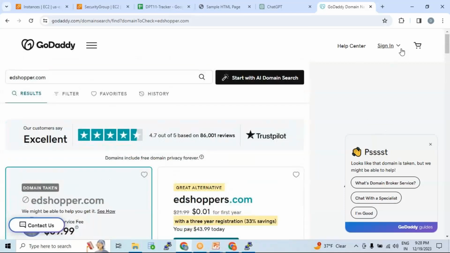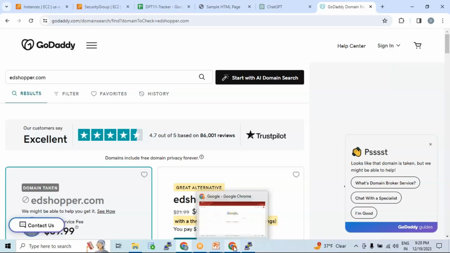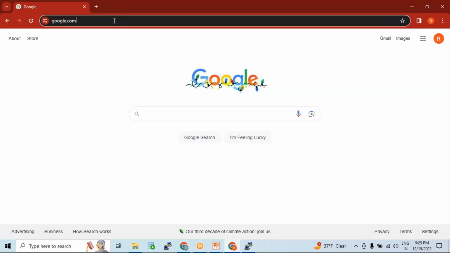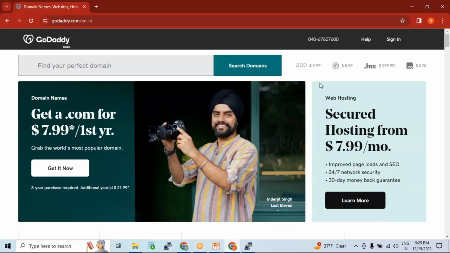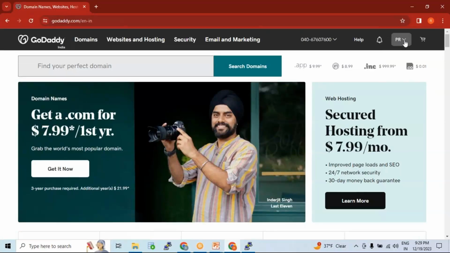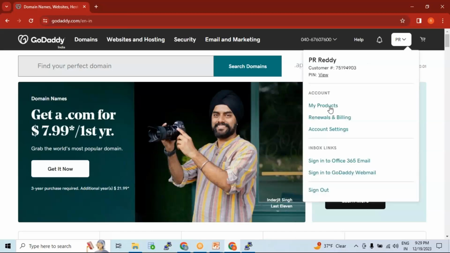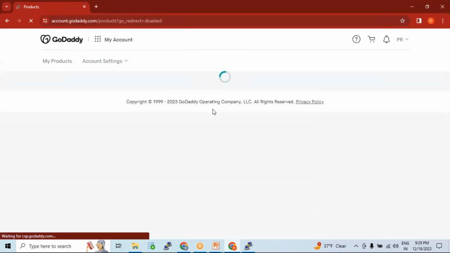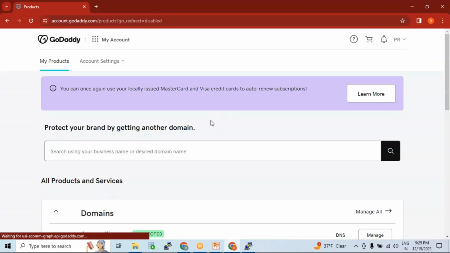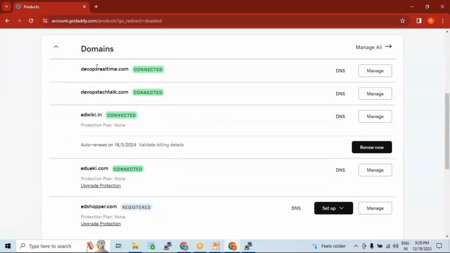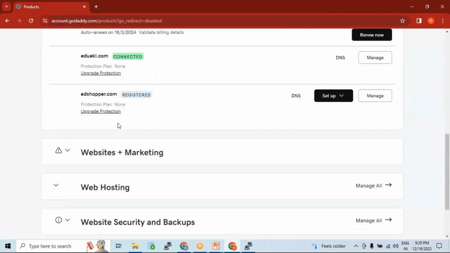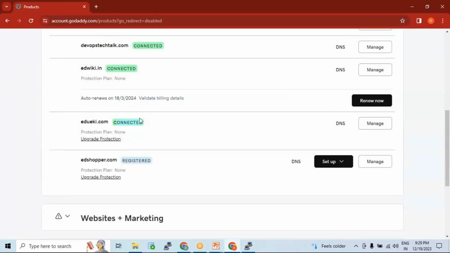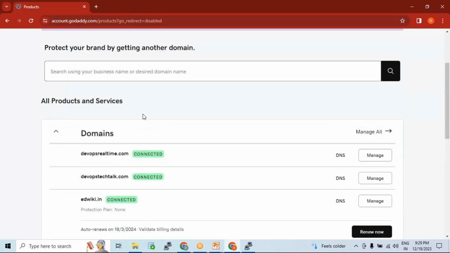So in my case, I have some domains already purchased from GoDaddy. I'll just use those existing ones to show you how the mapping works. I have just logged into my GoDaddy account in this case. Let me go to my domains. Right, so here I can see some domains. Okay, that's cool.